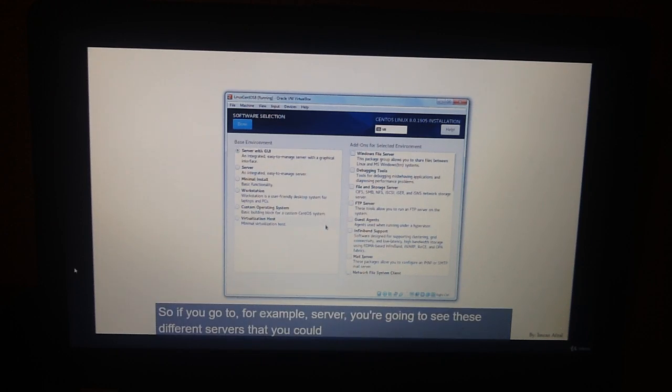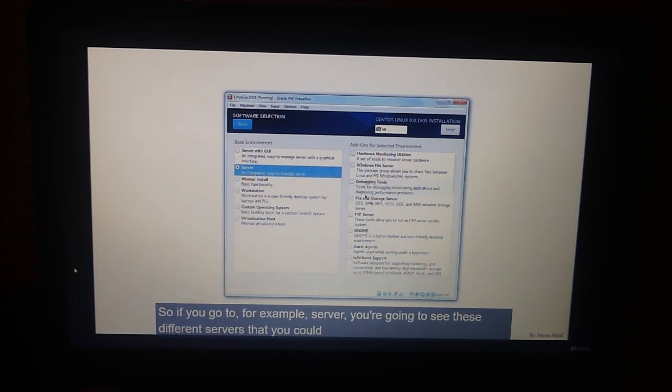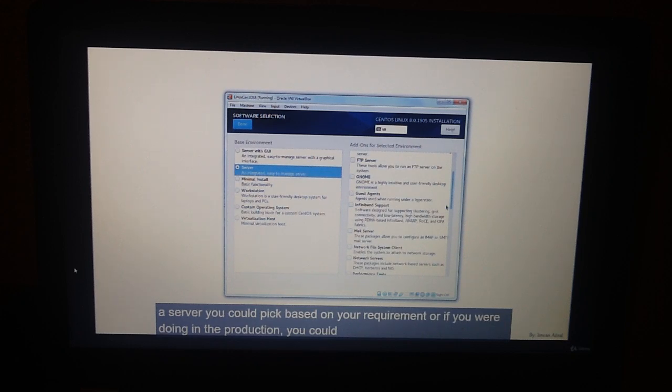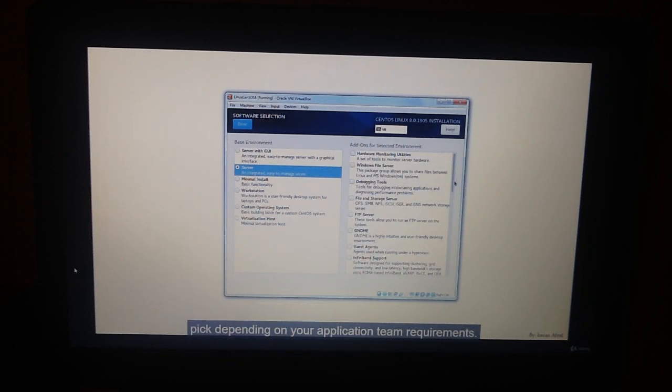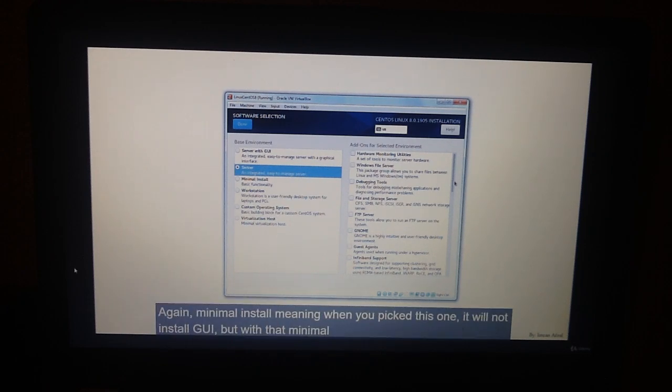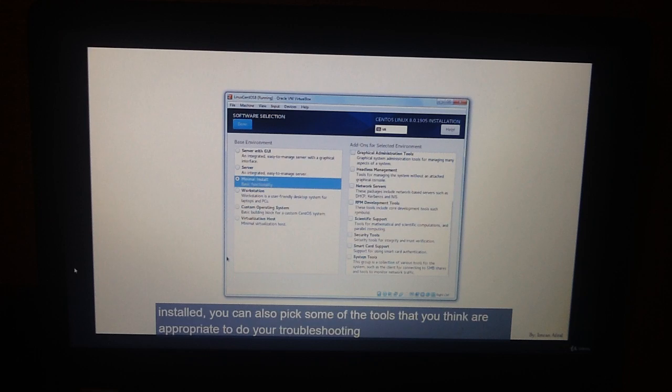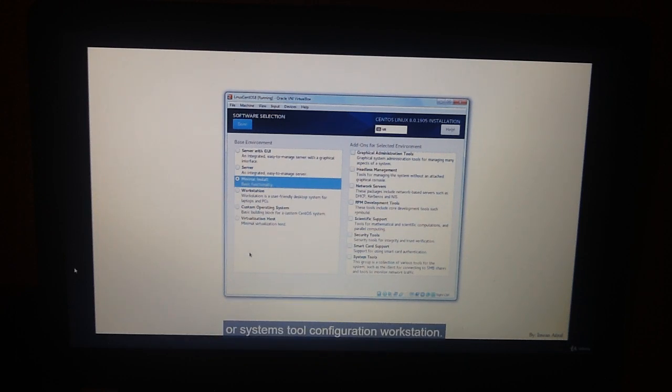Every base environment has all these add-ons. So if you go to, for example, server, you're going to see these different servers that you could run, or these different applications that you could run on your server. You probably heard of FTP, NFS, DNS, all these services that actually run on Linux or on a server. You could pick based on your requirement, or if you were doing it in production, you could pick depending on your application team requirement. Again, minimal install, meaning when you pick this one, it will not install GUI. But with that minimal install, you could also pick some of the tools that you think are appropriate to do your troubleshooting or systems tool configuration.